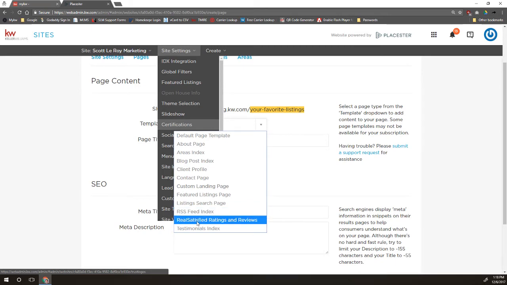Under that, we've got a Real Satisfied ratings and reviews, which is essentially, what is that called? Yelp for real estate agents. So there's a review site called Real Satisfied, and if you've signed up for that, I'm not sure if there's a fee for that or not, but if you've signed up for that and you've got some reviews on that site, you can put in your login information for Real Satisfied, connect it to your Placester site here, and it would create a page that would automatically pull in those ratings and reviews from Real Satisfied.